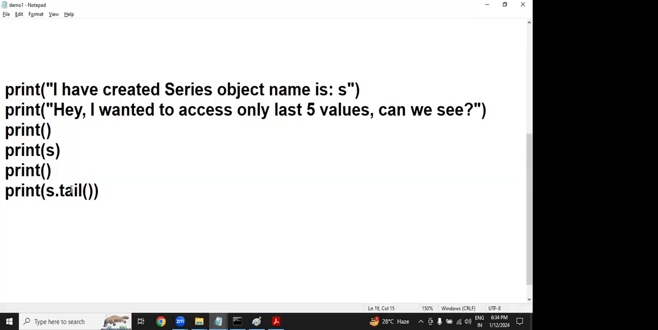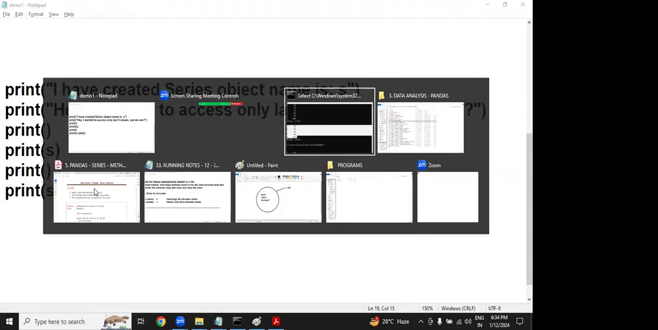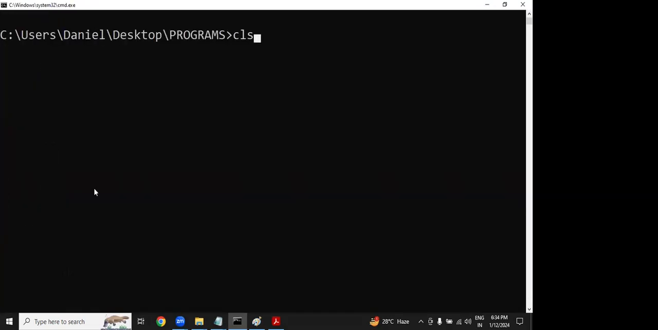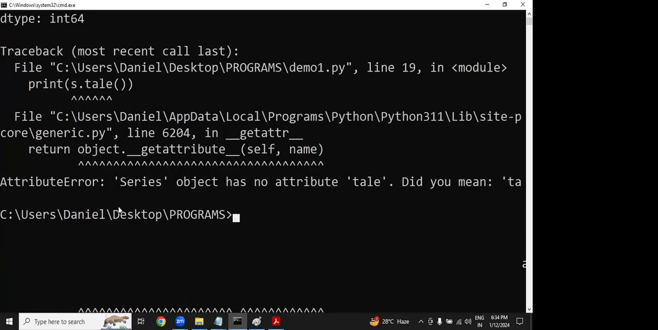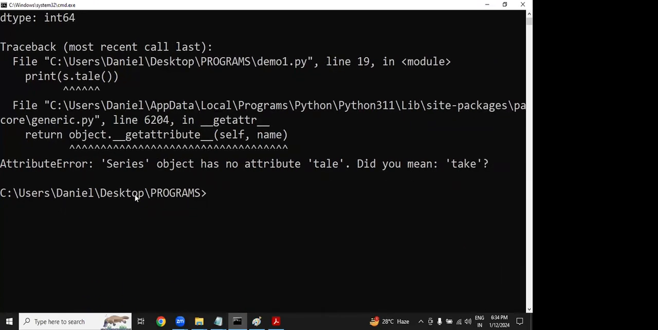But not TALE. Someone texted, hey Daniel, tail means TALE, right? Come on, sir. Even my English is very weak, actually. Tail spelling is TAIL. Otherwise, pandas will give you an error, an AttributeError, actually. Did you understand? I'm kidding, man.